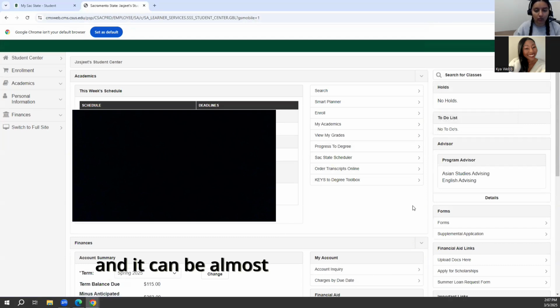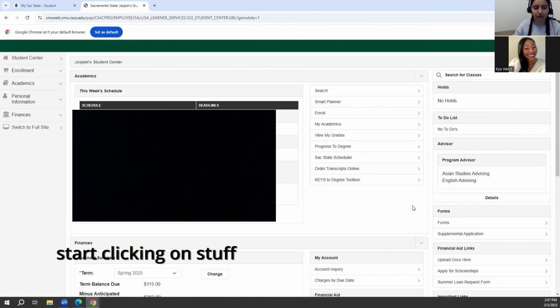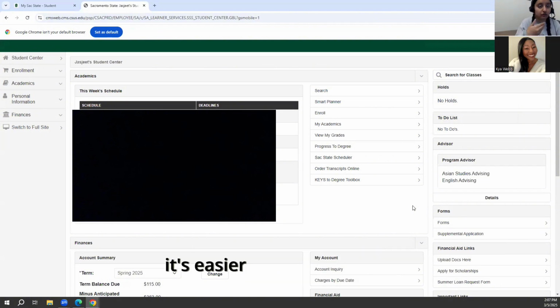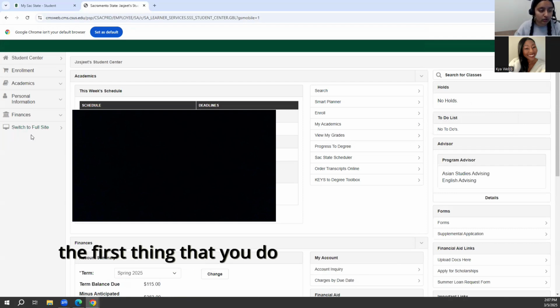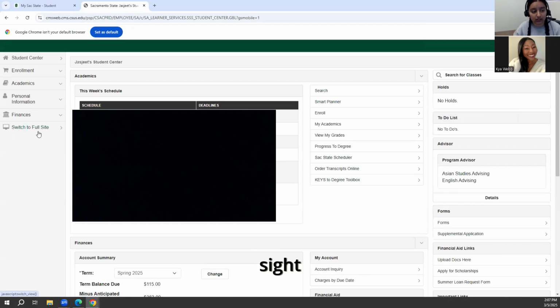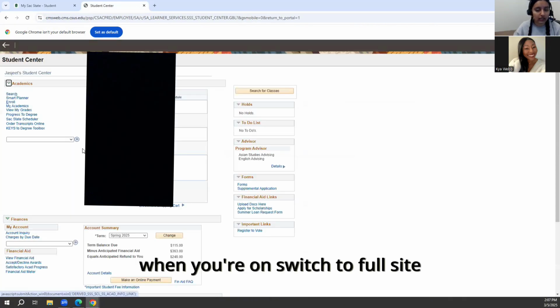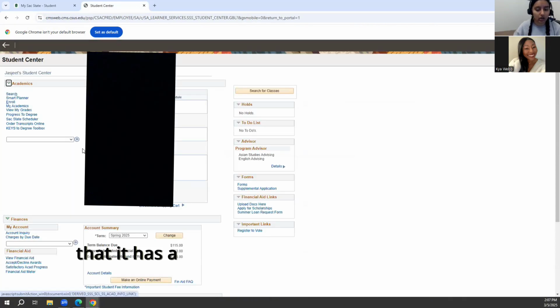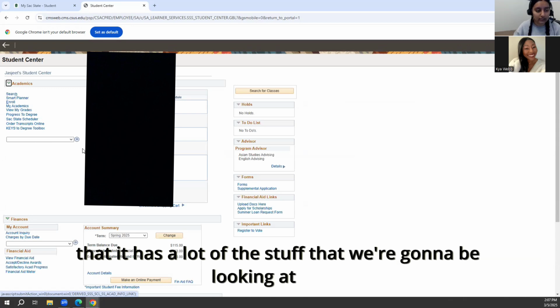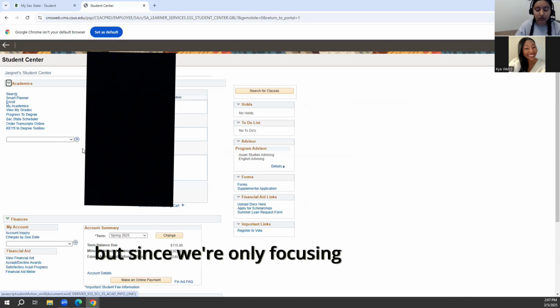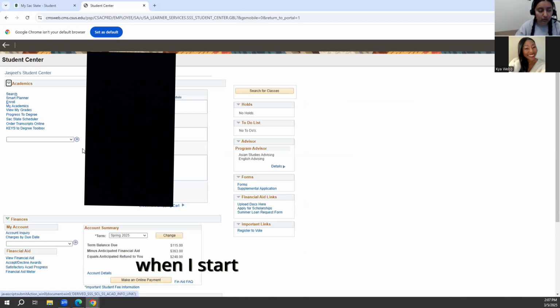And it can be almost like instinct to just start clicking on stuff. But the thing I'm always going to tell you is it's easier for your advisors and it's a lot easier for you if the first thing that you do on your student center is switch to full site. When you're on switch to full site, you'll see right here that it has a lot of the stuff that we're going to be looking at today. But since we're only focusing on those four resources, I'm going to start with those.